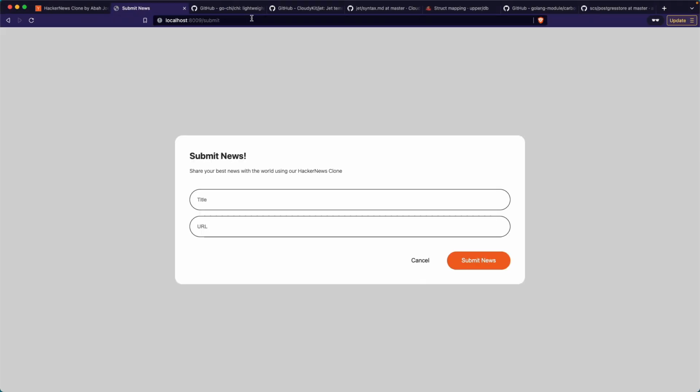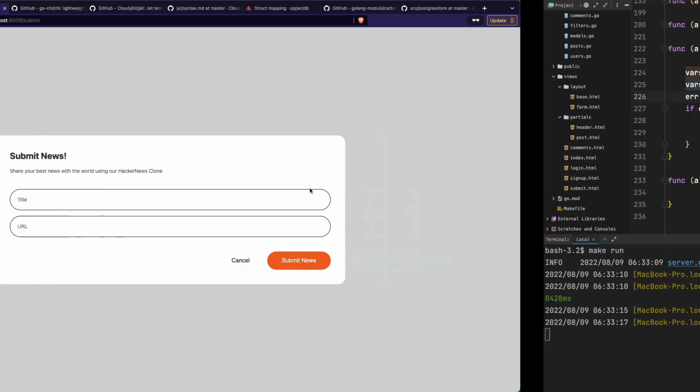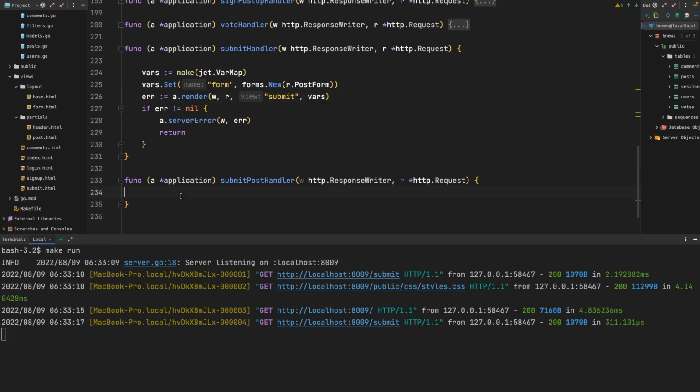and go to submit. Look at it, submit news. We are accessing it because we're currently logged in, so I can do submit and we're here. Now let's work on the post endpoint.